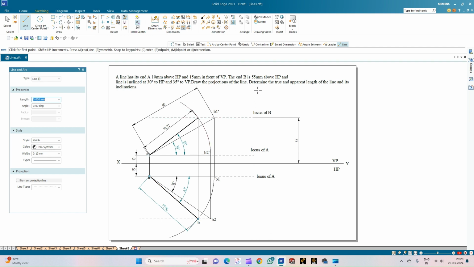So we have answered the question. The true and the apparent lengths are already measured. The true length is 90 mm and the apparent lengths are 73.72 in the vertical plane and 77.94 in the horizontal plane, and the values of alpha and beta are 38 degrees and 41 degrees respectively. So with this we complete the problem.